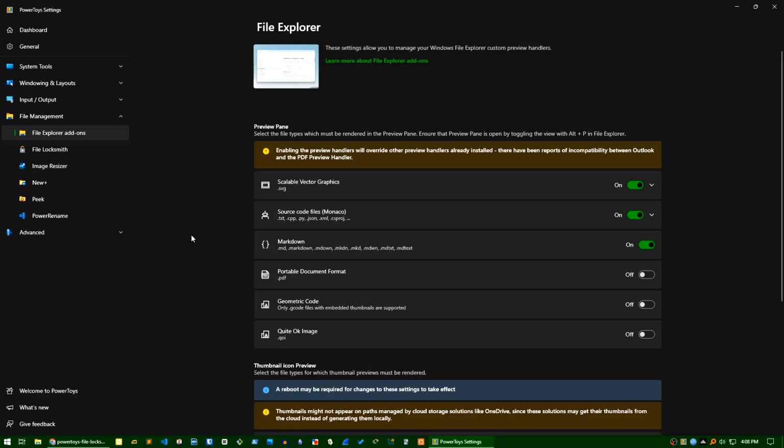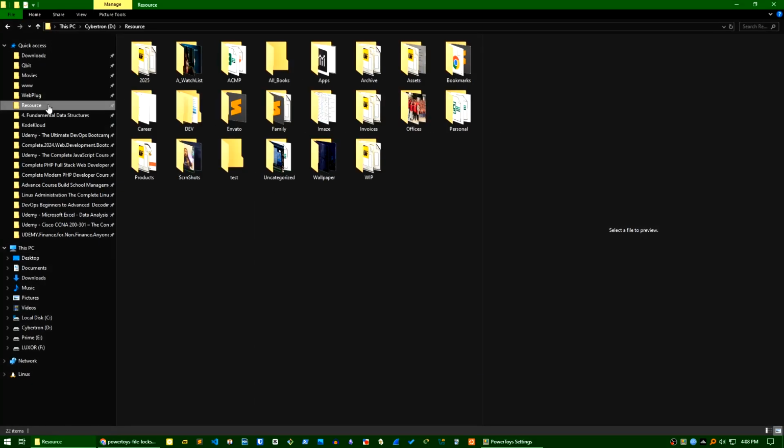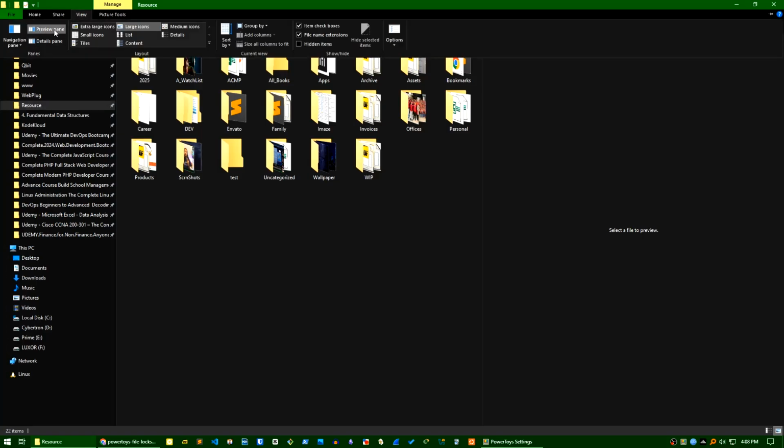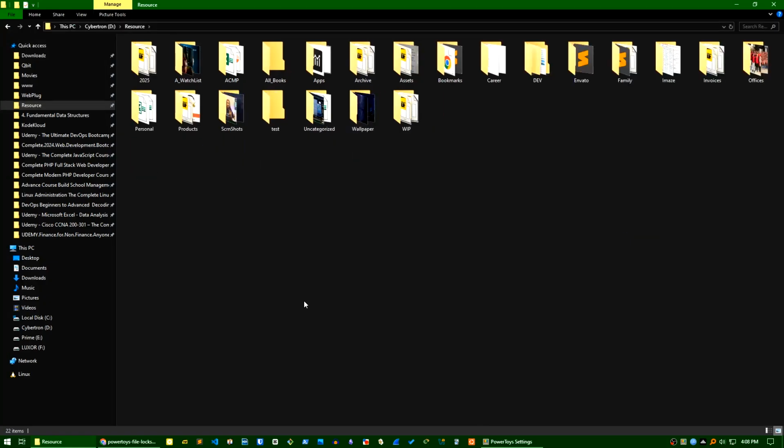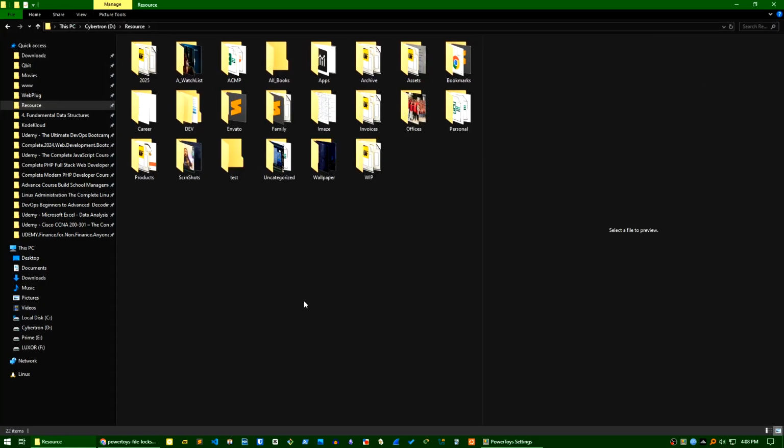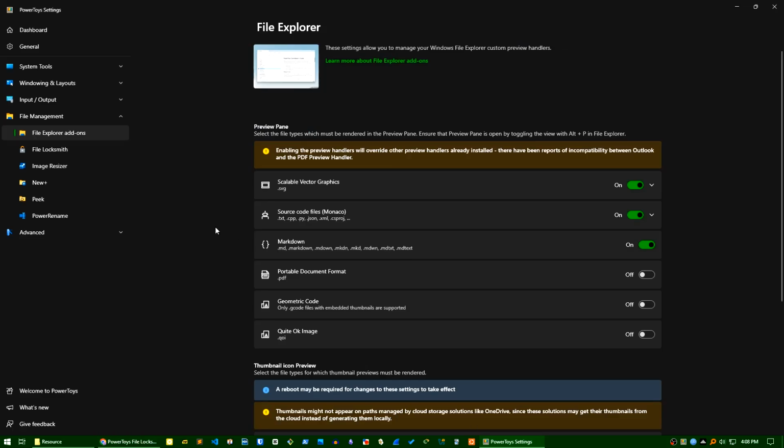You see, in our Windows Explorer, when we go to any folder, there are some previews here, which you can see here, the preview pane, or you can toggle this with Alt P. You see the preview pane on and off, and if the preview pane is open or available, you can see that some files don't support it, like SVG, CPP, .py, JSON, markdown files, PDFs, geometric code, and quite okay image.